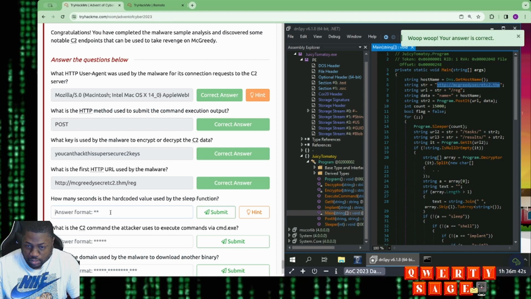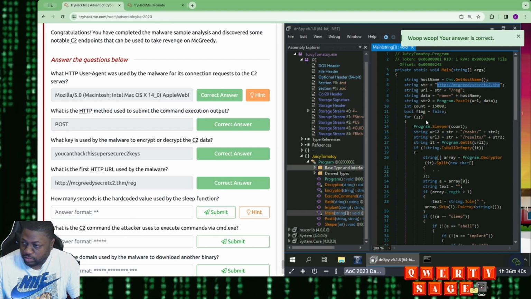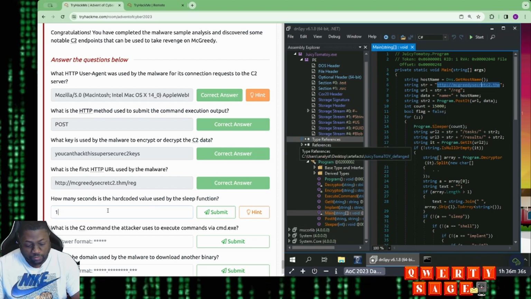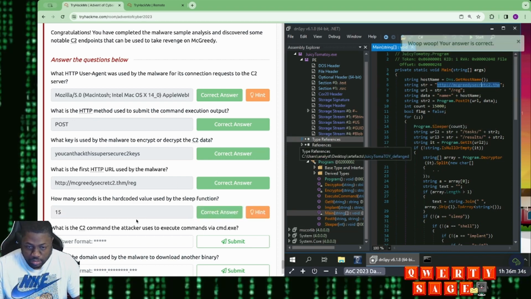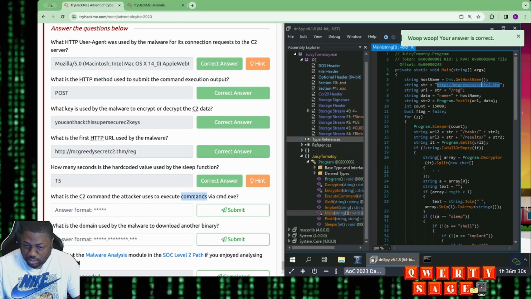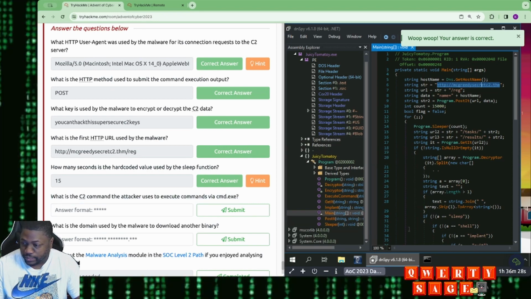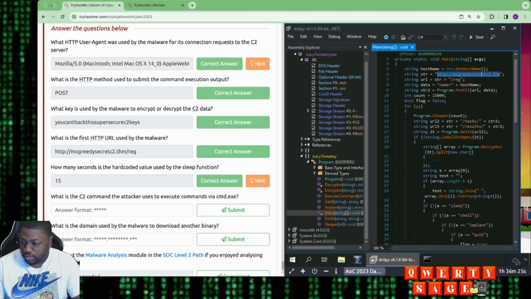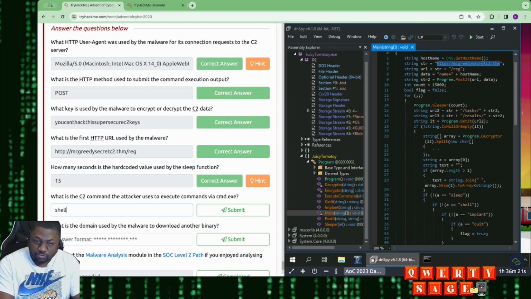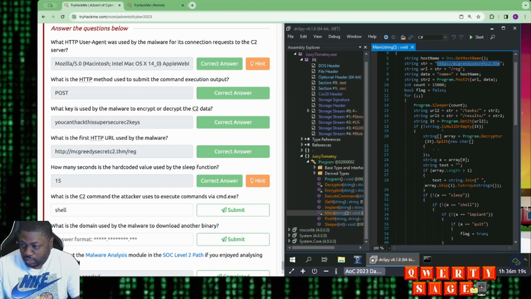How many seconds is the hard coded value to stop? It was 15,000 milliseconds, so 15 seconds. What is the C2 command the attacker used to execute? That was shell. It was sleep, shell, implant, quit, or the commands that this program will take from the C2.